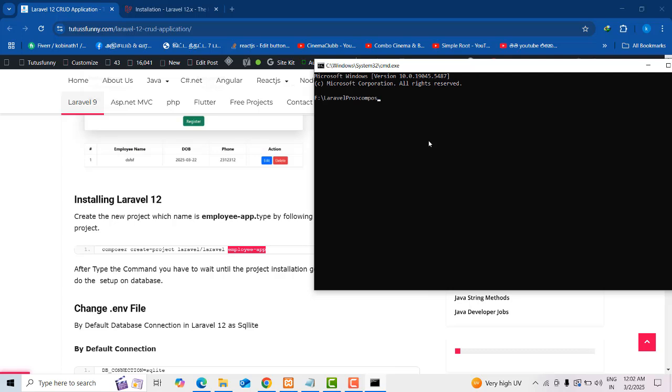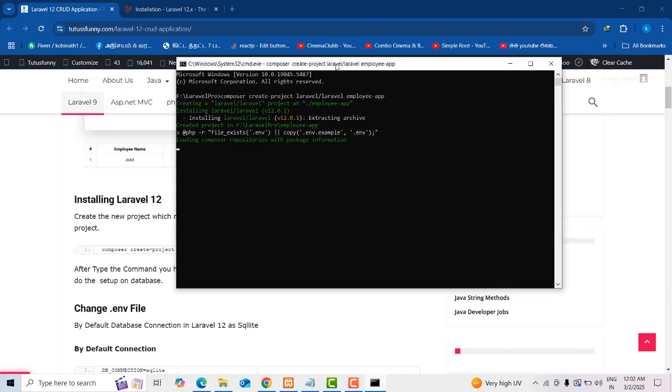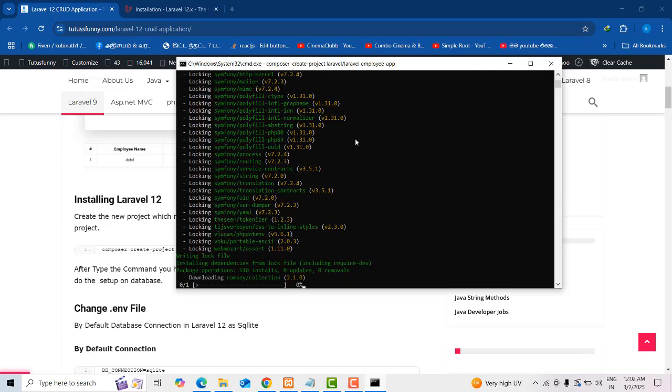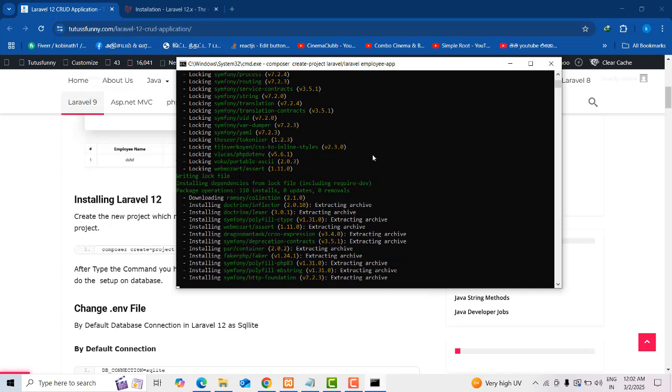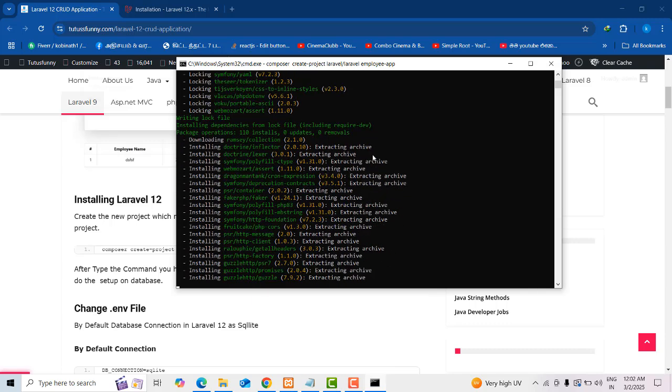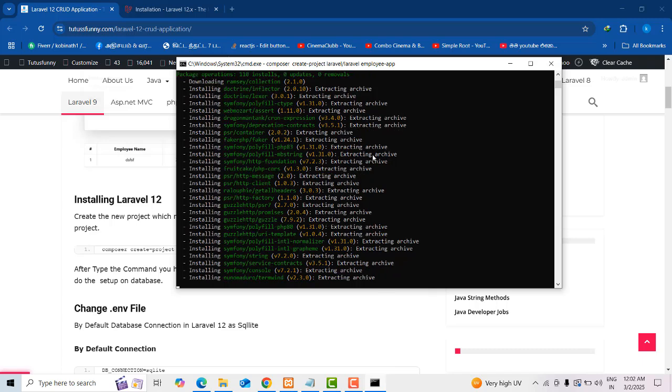Type composer create-project laravel/laravel employer, and press enter. Now you can see it will install the current version. It identifies the latest version of Laravel, and based on the latest version, all the things will be installed.